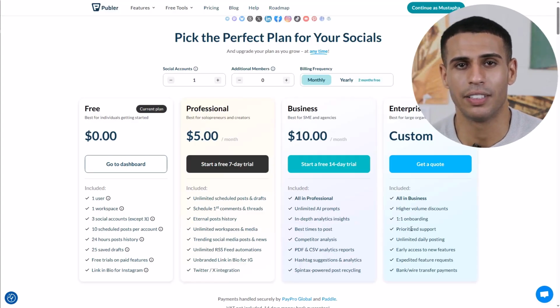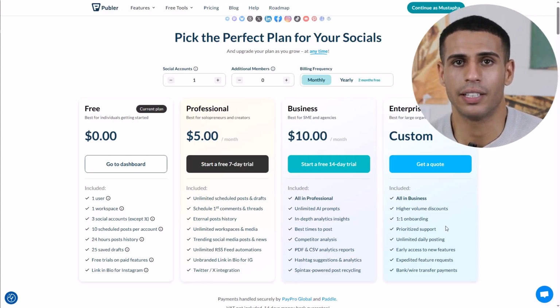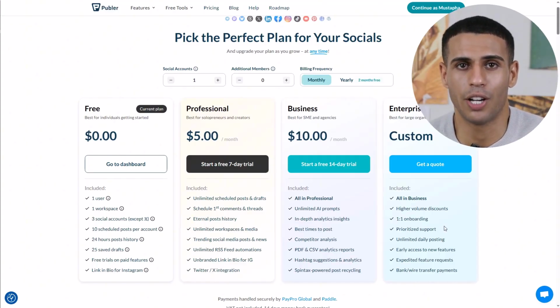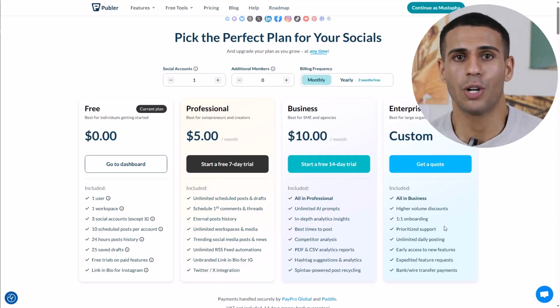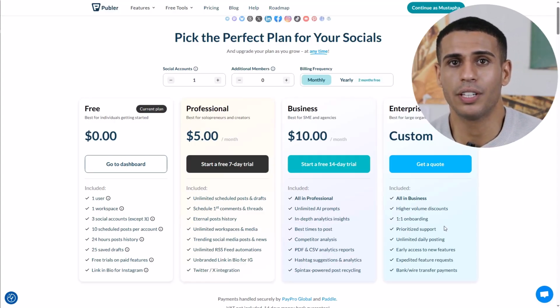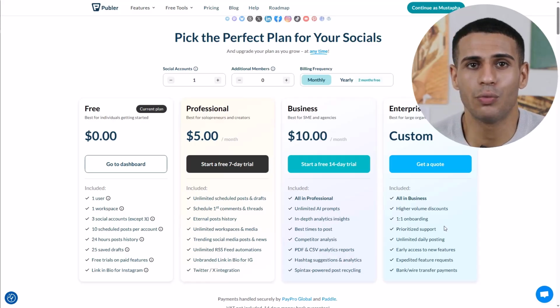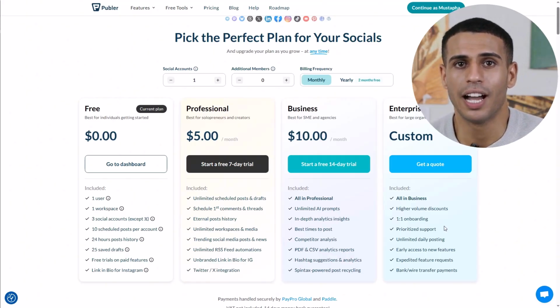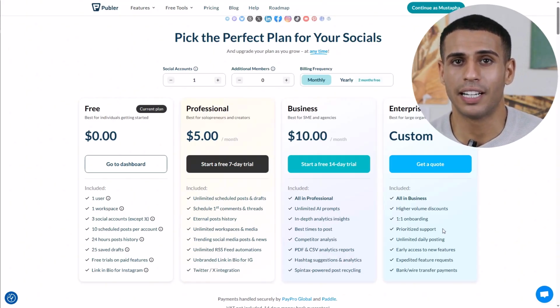Enterprise plan. Tailored for large organizations, the Enterprise plan offers all features from the business plan, along with prioritized support, dedicated onboarding, unlimited daily posting, and early access to new features. Pricing for this plan is customized based on your specific needs.